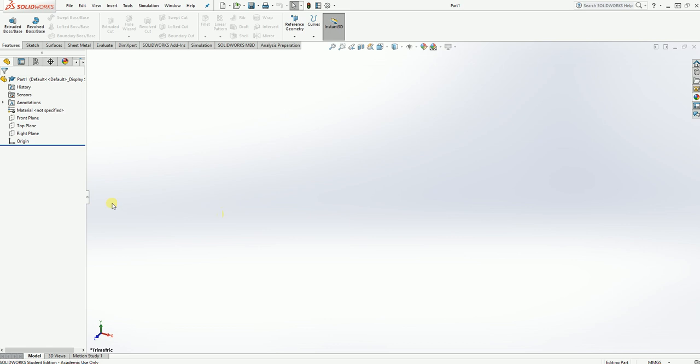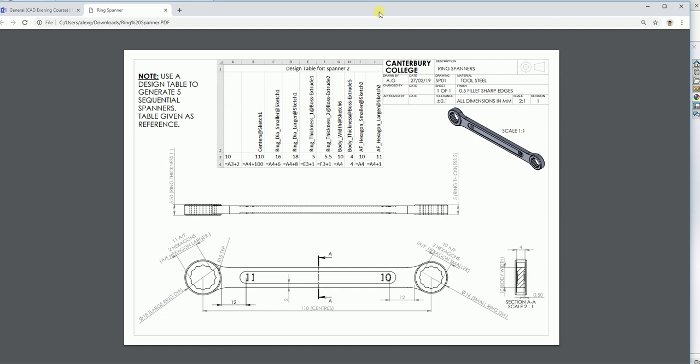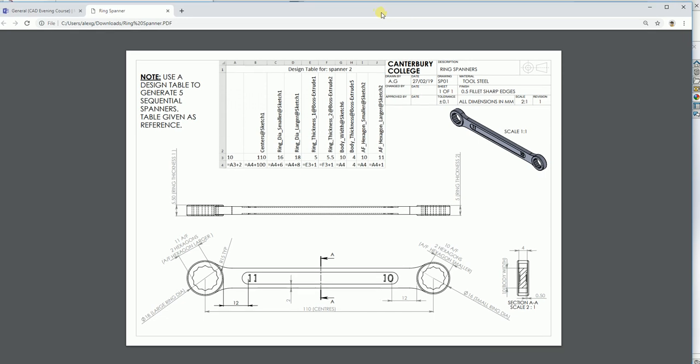What we're going to do is use this technical drawing for a spanner. It's available off the team's website. It's quite complex doing the design table side, but it's not that hard of a part. So we're going to start off by making the part.